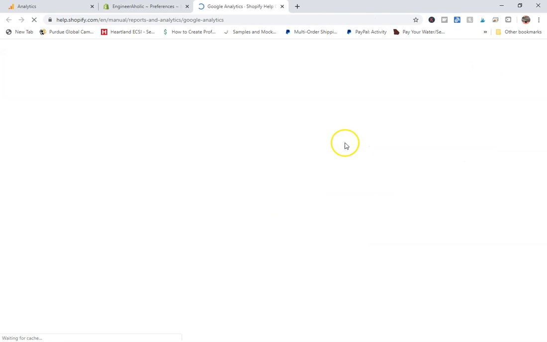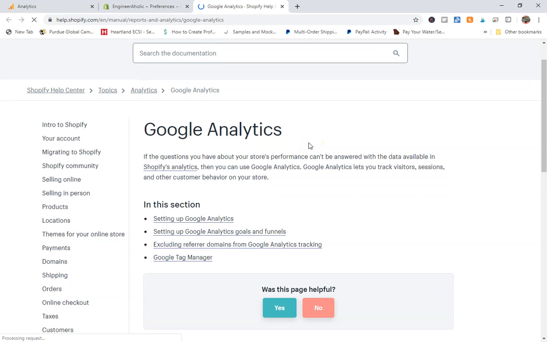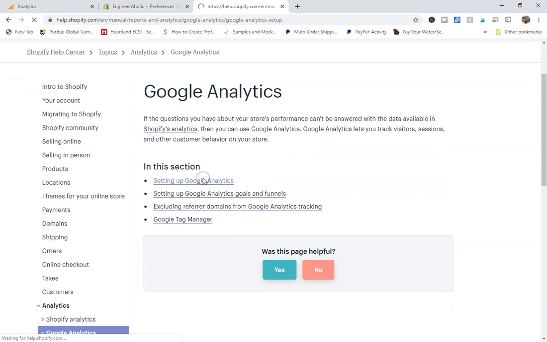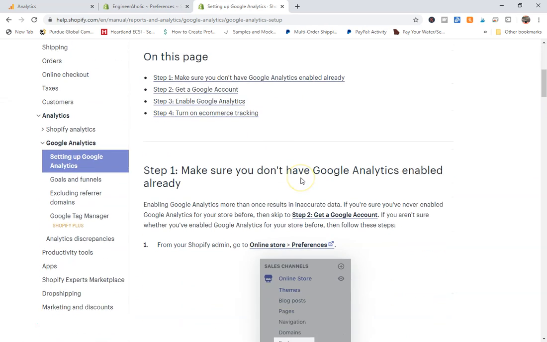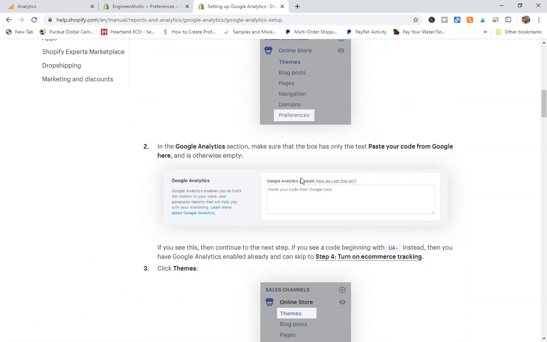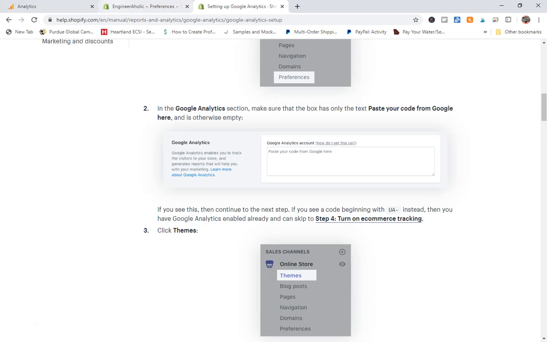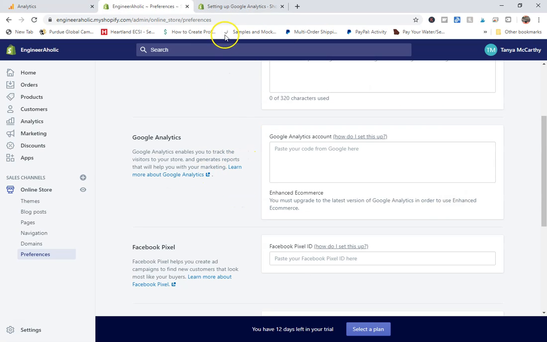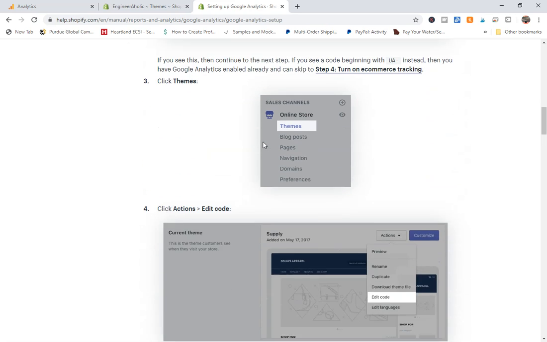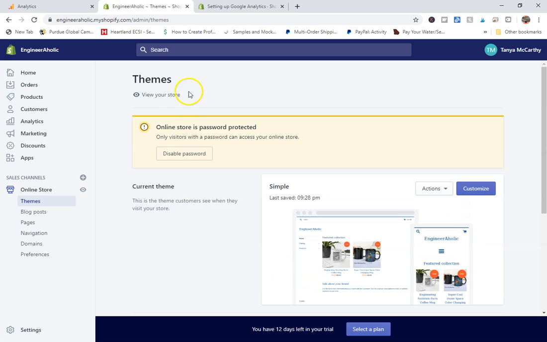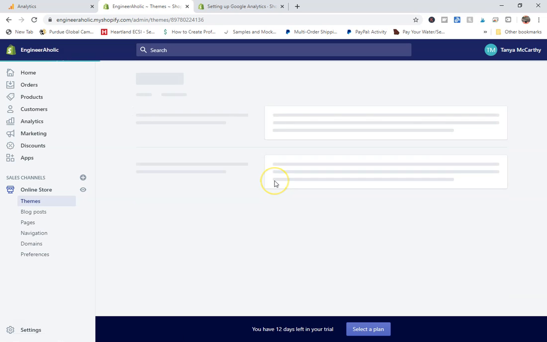If you click on how do I set this up, it basically goes through the Shopify steps for you to do this. Okay, but we don't need to do all that. Basically, to do this, you're going to have to click on your themes. You're going to go to Actions, and you're going to go to Edit Code.